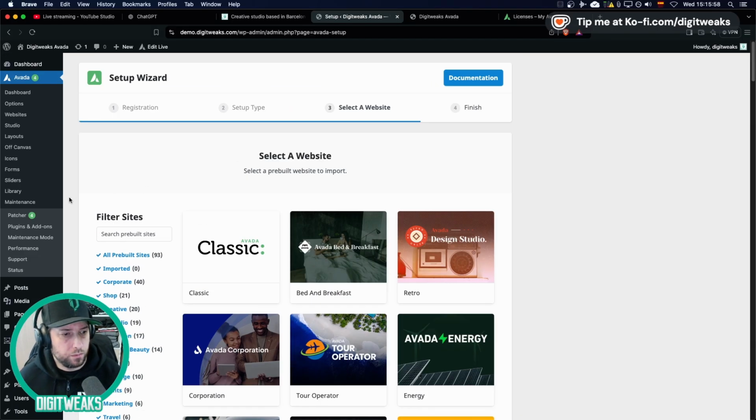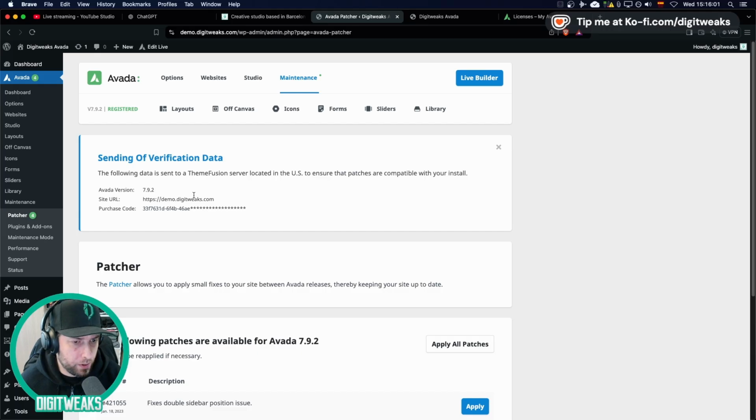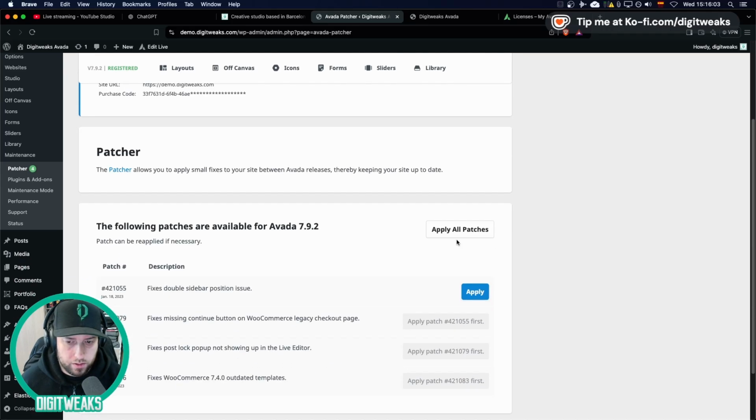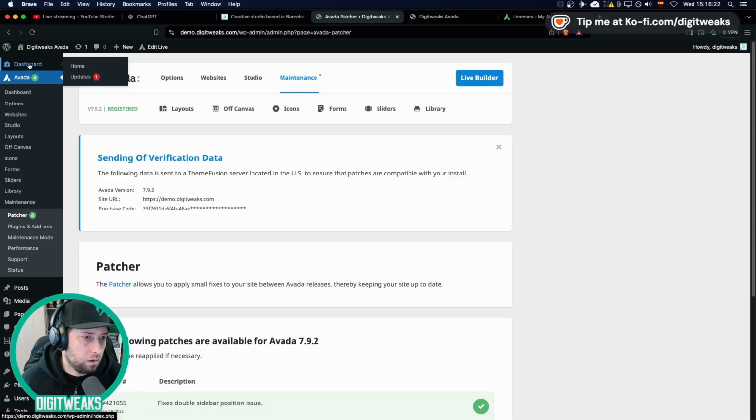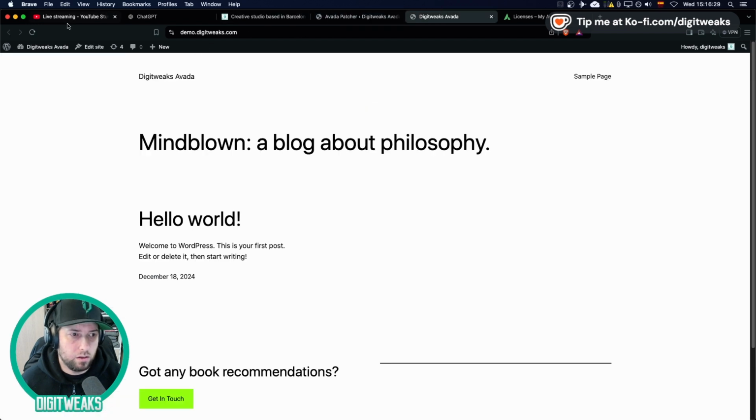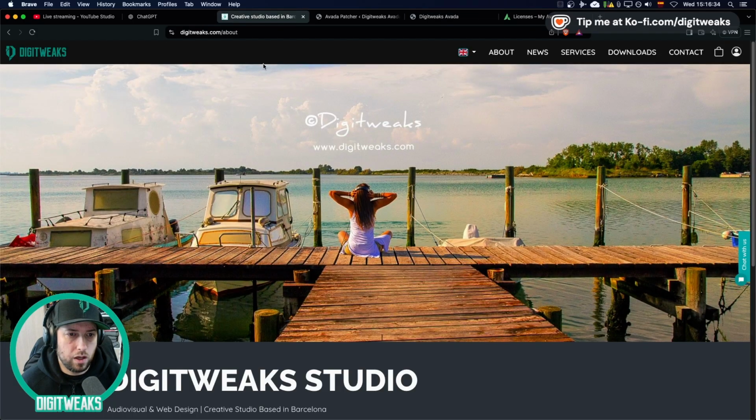Okay, so first things first, here I see a patch. So I see there's many patches. This is for security and other things. Great. Let's go. So the first thing that I want to do now is have the look of the website looking like the other one. So I want the site to look like this, basically.